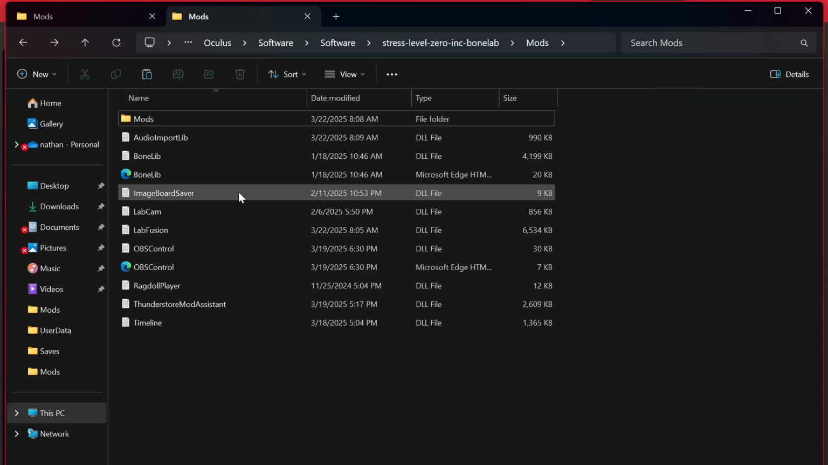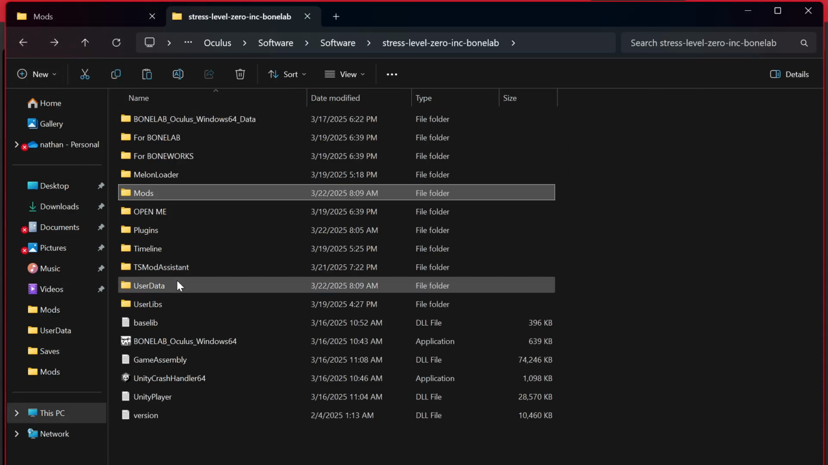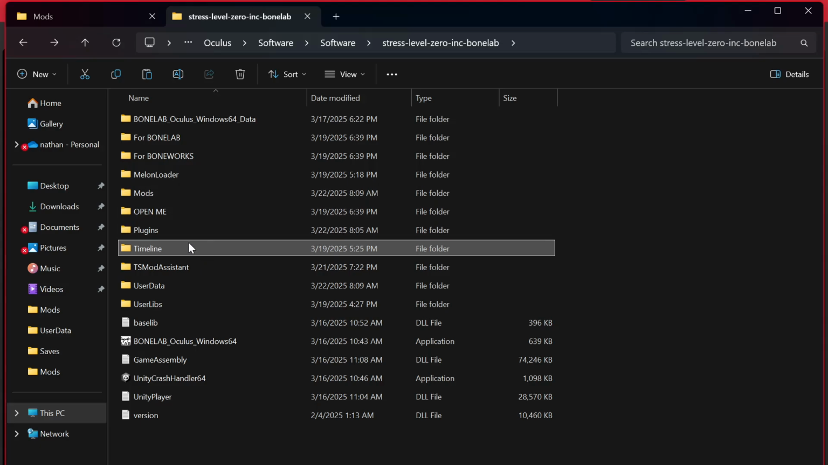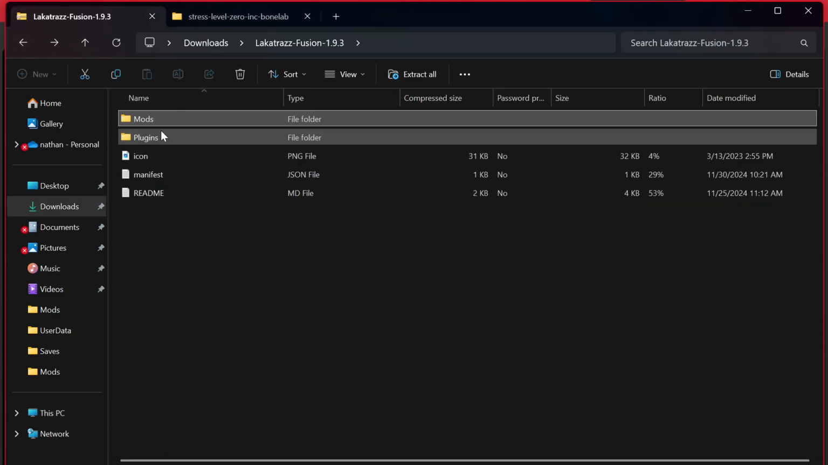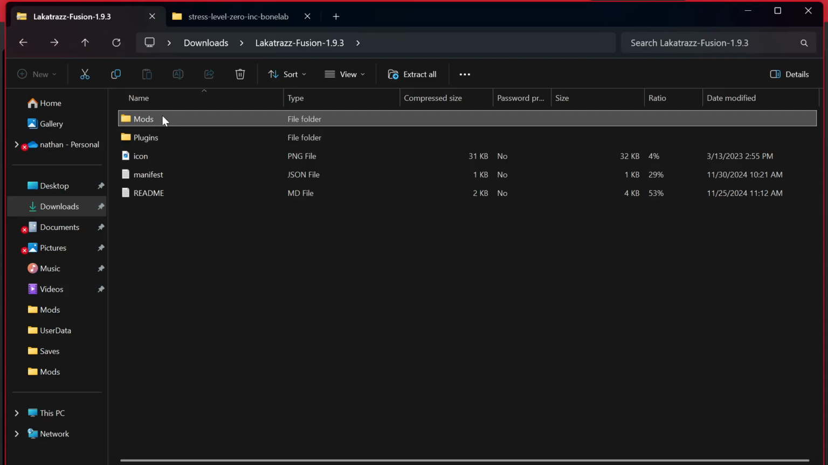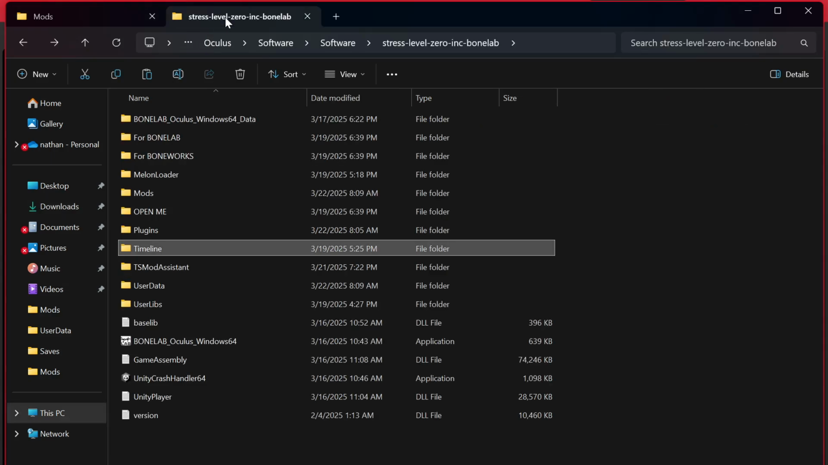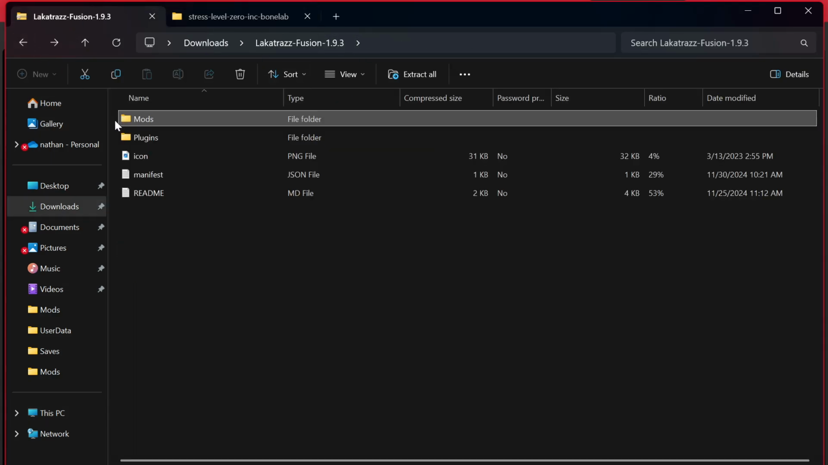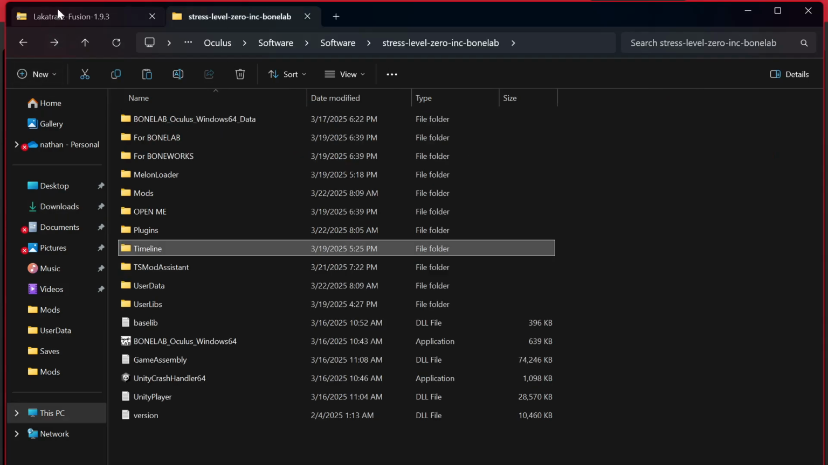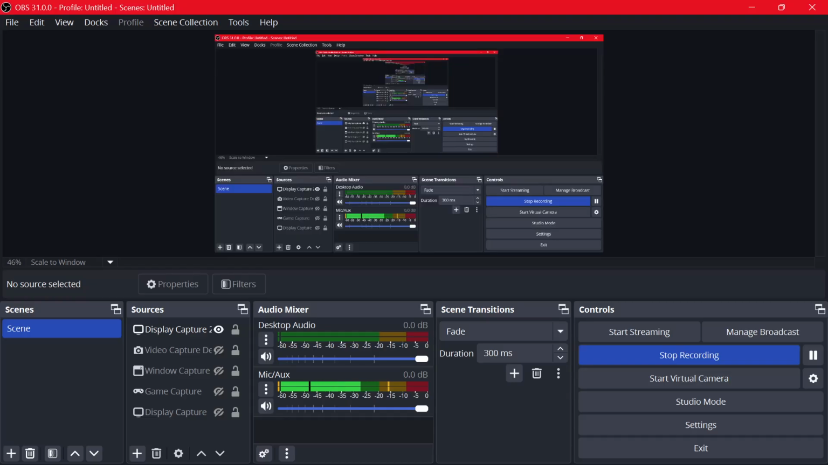You want to do the same thing as you did with the timeline DLL, like how you did it in mods and plugins. Except what you're going to do is there's two folders, mods and plugins. You want to go inside of those, take the mods one inside of mods in here, and then take the plugins one inside of plugins in there. And that is it. That is how you get Fusion, BONELAB, Timeline, and other code mods on PC.